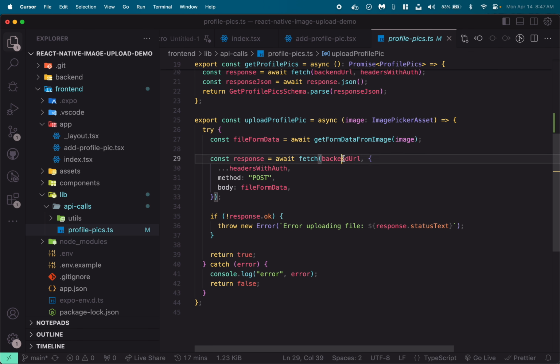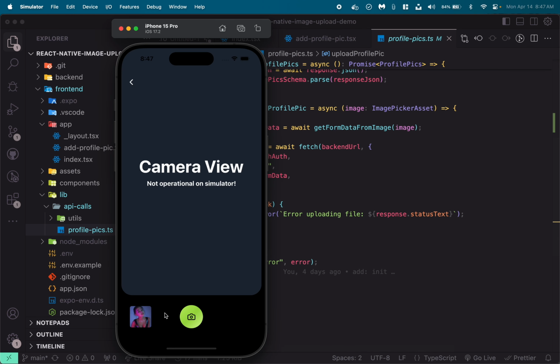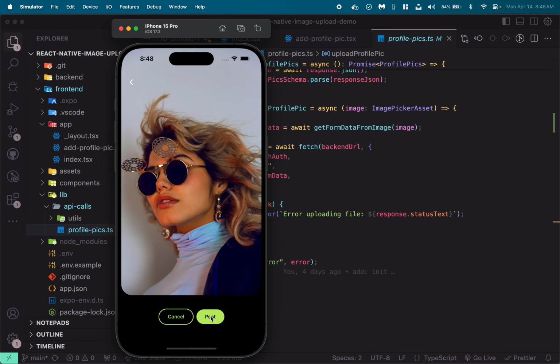And we run another fetch to that same backend URL with the auth. And then also we make a post request this time, and we add that file form data. And we just return true or false here because all we need to know is whether it's successful. So that looks like this. If we go, we take our picture. This opens our file picker for now. And we say we want to upload this.